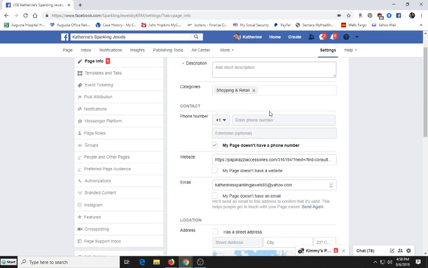The other part is you can add a phone number. I don't add a phone number because my phone already gets blown up like crazy with telemarketers and everything else. So I prefer not to have a phone number on my business page until I have a separate number.